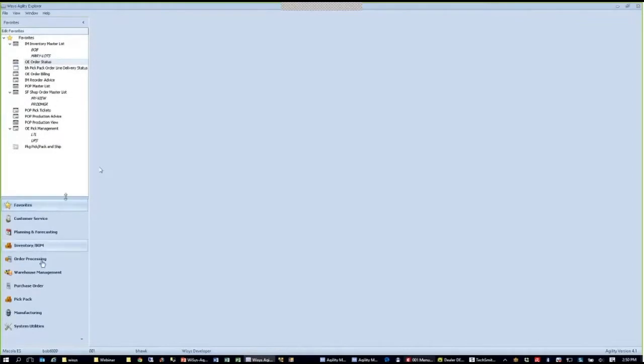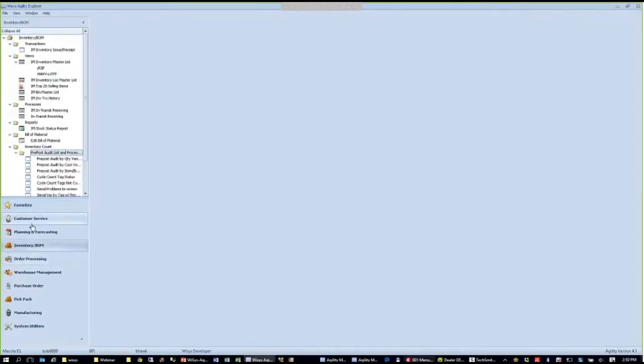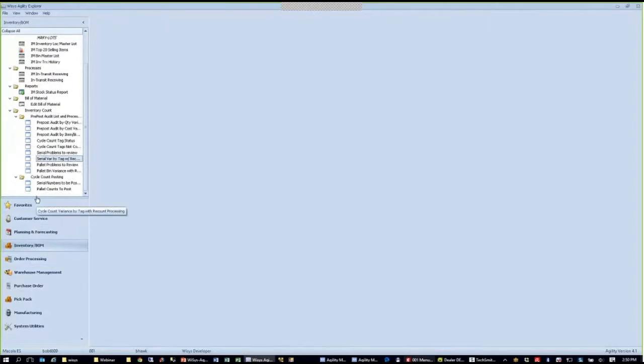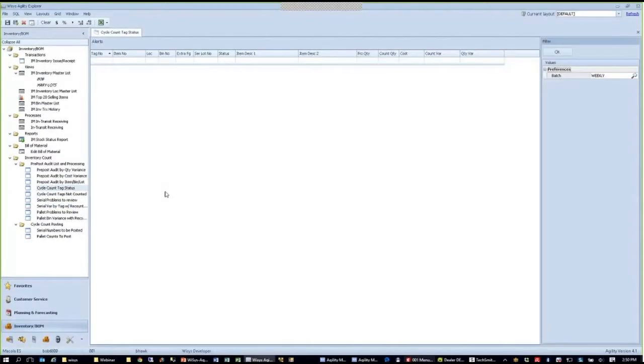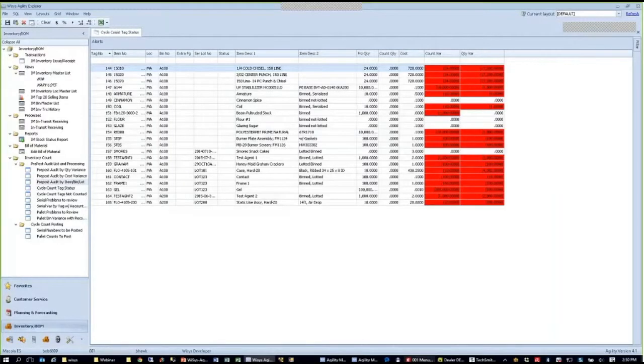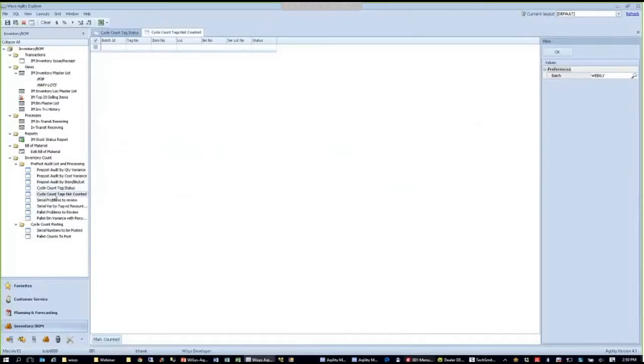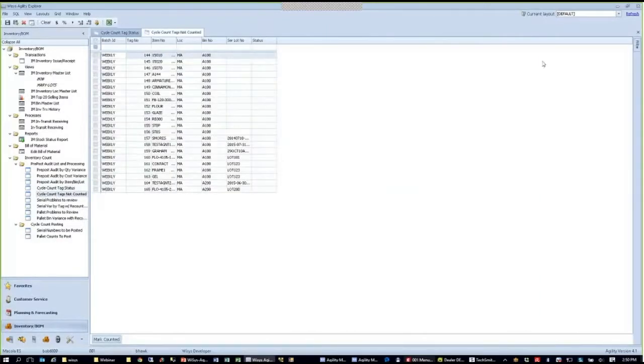So once we do that, let's look at what we've got before us. A couple of things. In inventory, under cycle counting, we've got some views set up to make the controller's life pretty easy. Cycle count tag status. Here's weekly. So these are all the tags for my bins in row A. Not only that, I can see cycle count tags not counted. So these have not been counted. They're blank for status.